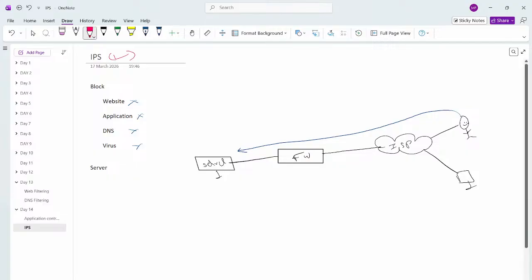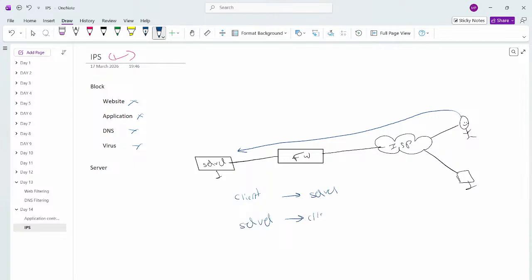We call it an intrusion prevention system. Okay. How does an intrusion prevention system work? When traffic is coming from a client to a server or from a server to a client, there is a traffic flow with patterns, right? Assume a simple pattern: when the client is going to a server, there is a TCP three-way handshake, right?